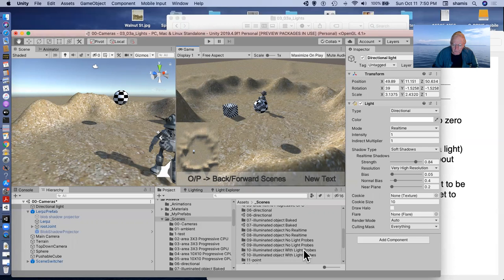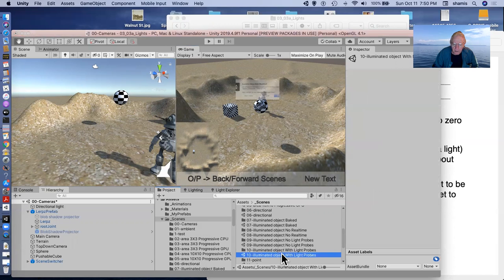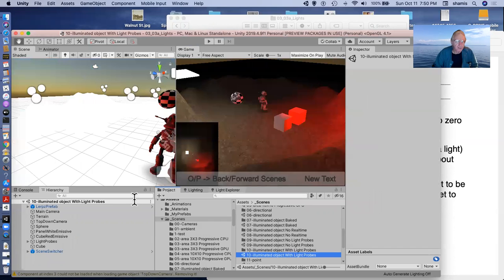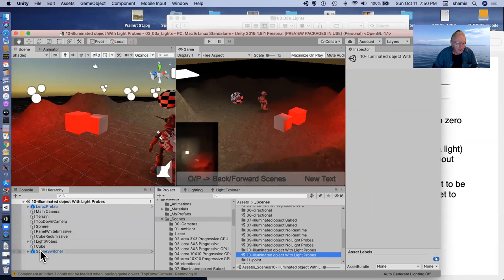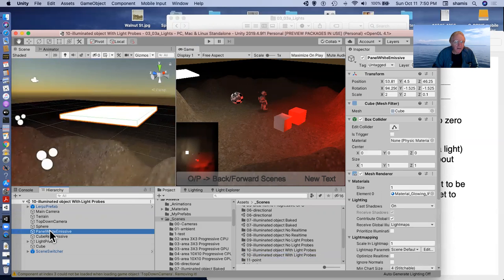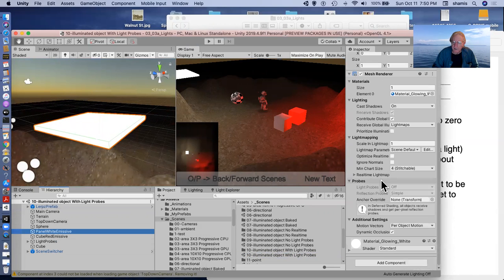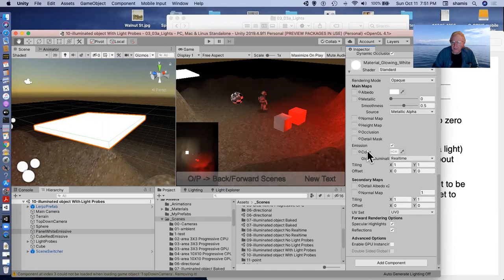So here's an illuminated objects scene. I've got a white panel here that has a material on it, glowing white, that has the emission checked. So it's emitting light. This is the color that it's emitting. And it's real time. It could be baked or none, in which case it would look like it was lit, but it wouldn't be contributing any light to the scene.